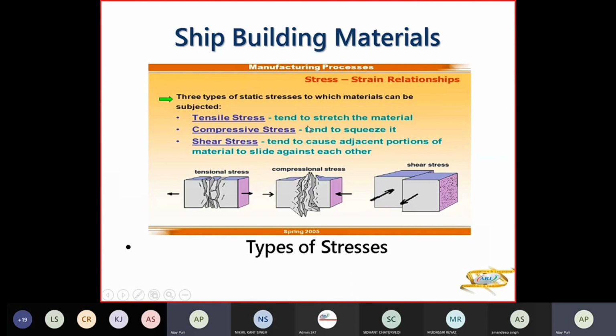So tensile stress is tending to stretch the material in opposite directions. Compressive stress will be tending to squeeze the material. So when you have a hog or sag, if you have a sag, the bottom plating will be experiencing tensile stress, and the deck plating will have compressive stress. And in a hog, it will reverse. So shear stress is causing an adjacent portion of material to slide against each other. Here the shear stresses are going to occur when you're loading unevenly in the holds.